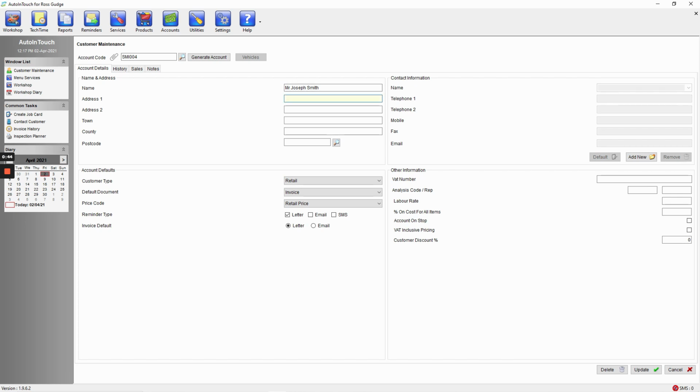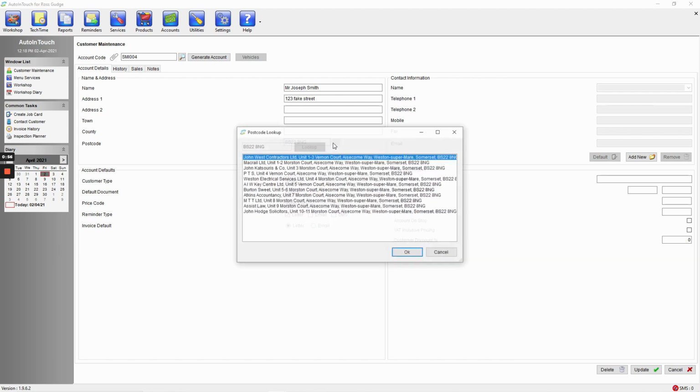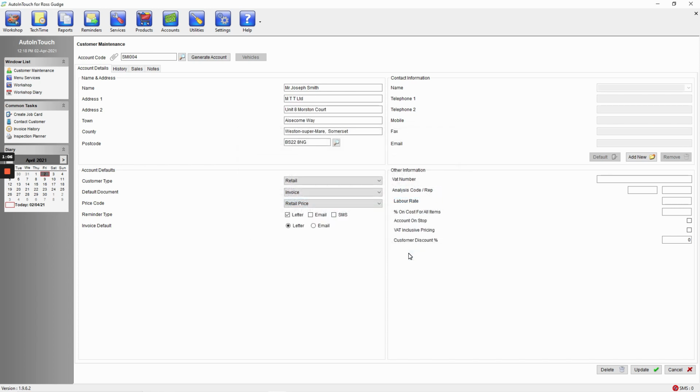Enter the customer's address, or just enter a postcode. As before, in episode 1, entering a postcode, we enter it in, click the magnifying glass, click the address, click OK.